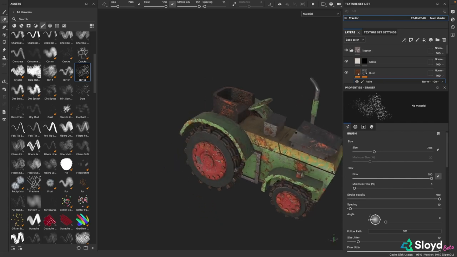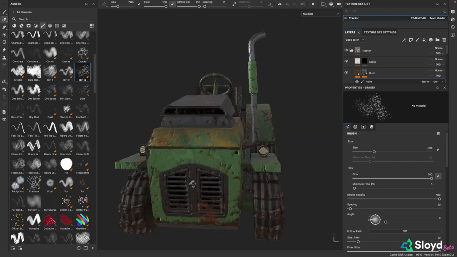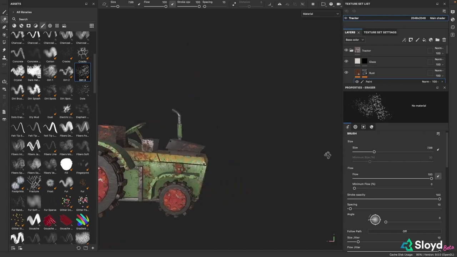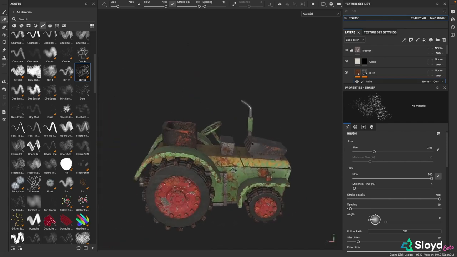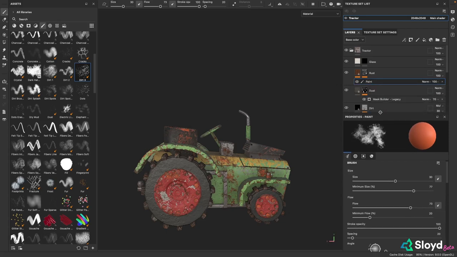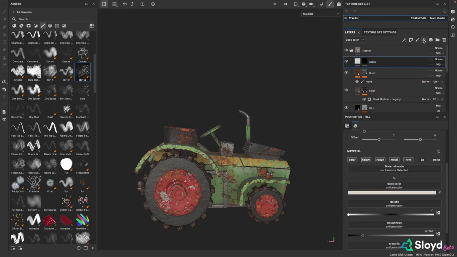Alright, I think that's to a pretty good spot. Move the light around, just make sure it's looking good. And yeah, I am happy with that. Alright, next thing I'm going to get started on is adding some dirt. Since this looks like it's been sitting out for a while, I want it to be nice and muddy looking.